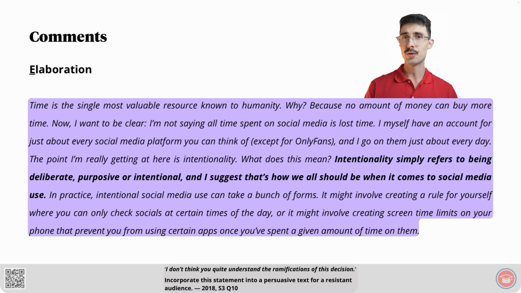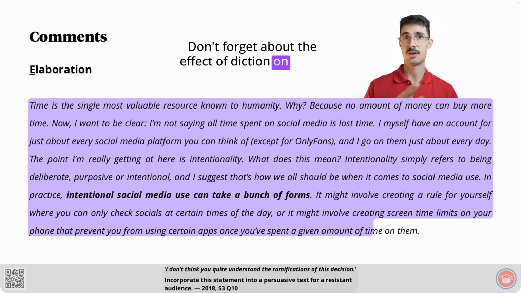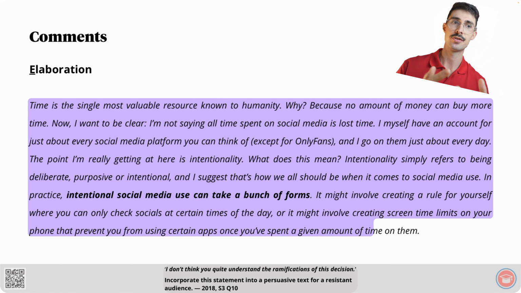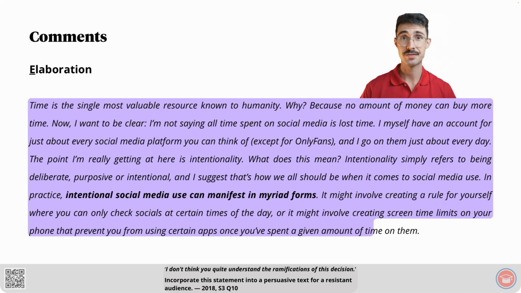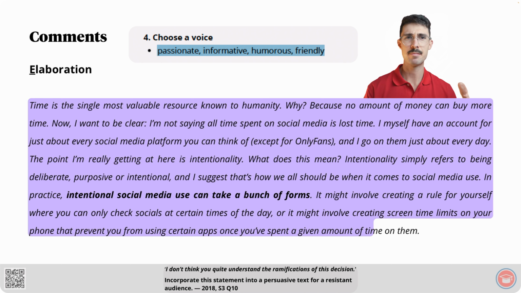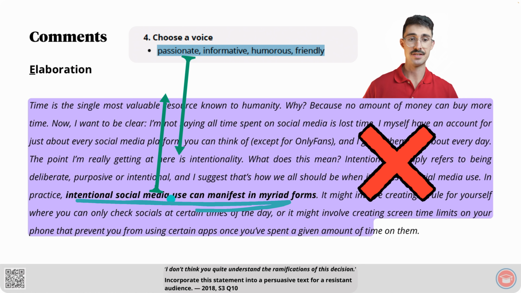I also elaborate on a term that I mentioned earlier on, which is intentionality. This word is pretty important to my overarching reason, so I don't want to leave anything up to chance. I want to make sure the audience knows exactly what I mean when I refer to this word. So I define it in the elaboration. Also, don't forget about the effect of diction on voice, the effect of your word choice on the sort of personality that you convey to your audience. Intentional social media use can take a bunch of forms versus intentional social media use can manifest in myriad forms. In my plan, I said I wanted to convey a passionate, humorous, informative, and friendly voice. That first version is far more appropriate to create that sort of voice than this version on the screen.